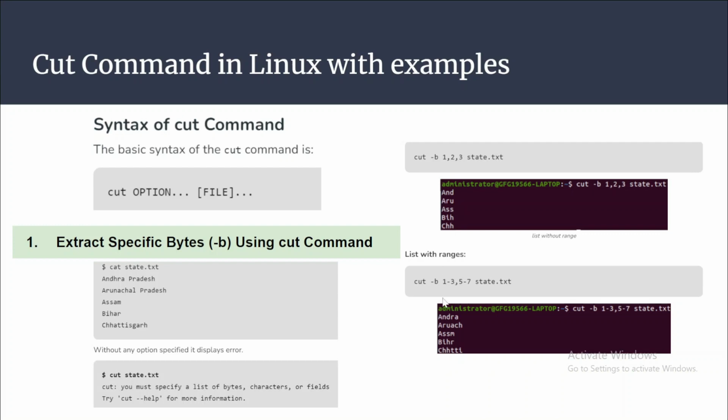Respectively the same thing. Now, if you want a range, like I want to print the characters from 1 to 3 and 5 to 7, I'm skipping character 4. You can see for Andhra Pradesh, the first A, N and D are printed, H is not there in the output because we are not considering the fourth character, and we are printing fifth to seventh. So we are getting 5, that is R, 6, that is A, and 7, that is space. Space is also considered a character. So that's why we have this information.